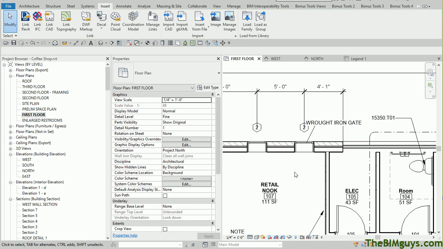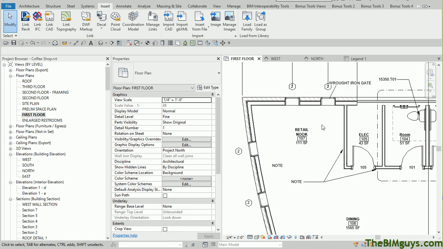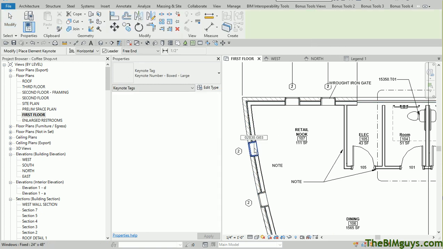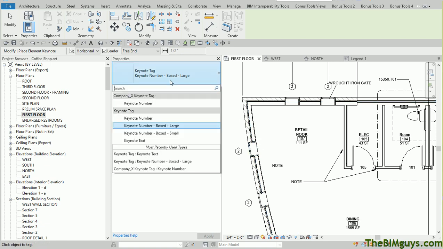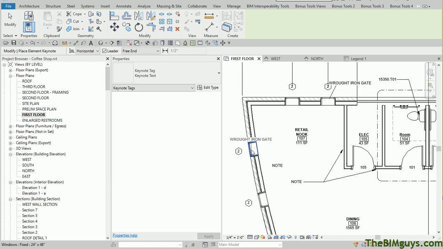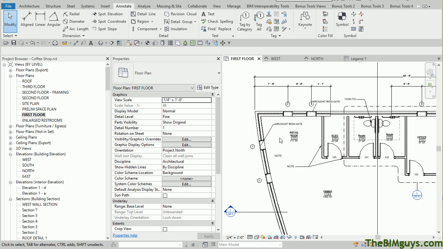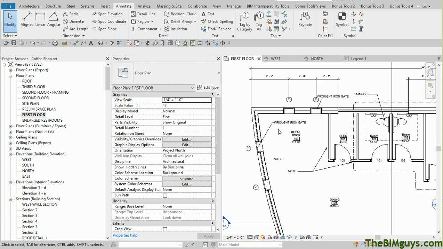If I'm somewhere else in the model and I want to click on one of those windows, I go to annotate, or I want a tagged window, keynote, element keynote. When I touch that window, you'll notice that it's picking up a certain number. Currently it's choosing the keynote number, but I'm going to say use the text instead, and you'll notice it does, again, wrought iron gate. So it's a quick way for people to annotate the projects with keynotes. Now, that is what's called an element keynote.